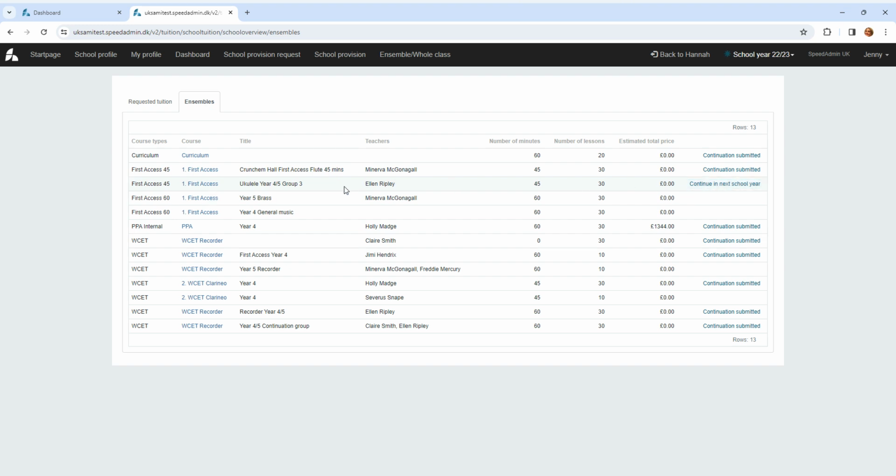next academic year. So around April time, Easter time, is when services start to ask schools what they want. They can direct them to come into their Speedadmin, click on their ensembles tab, and agree whether or not they do want to have this ensemble continuing in the next academic year. If they don't, they simply just leave it and they create new ones should they want to.